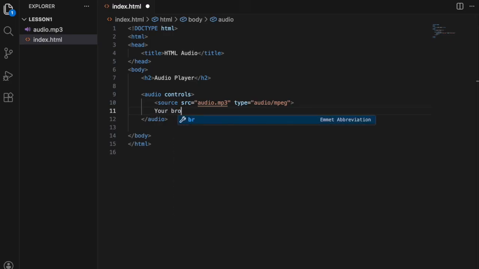The message, "Your browser does not support this audio element," appears when the audio element cannot play the specified audio file. This usually happens because the browser does not recognize the audio file format, the type attribute is incorrect, or the audio file cannot be found. For example, older browsers may not support formats like OGG or WAV.